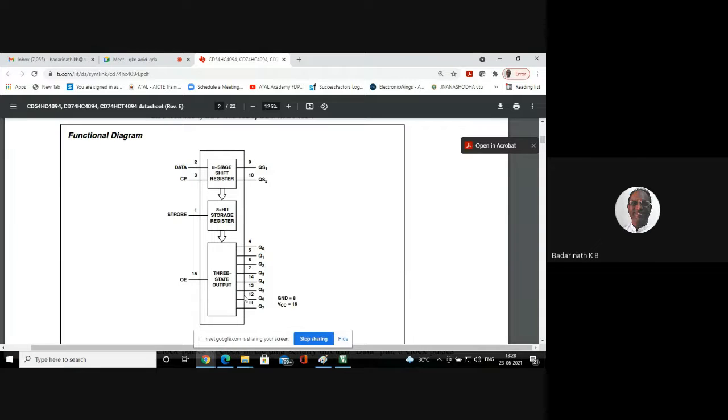Generally in most circuits, since we are connecting permanently to the 7-segment displays, I make this pin always high. When you make output enable always high, this data is always available. So how do I use this circuit? I use these 8 shift register outputs connected to the 7-segment digit, and permanently make output enable logic 1, so that the outputs are always enabled and always connected.